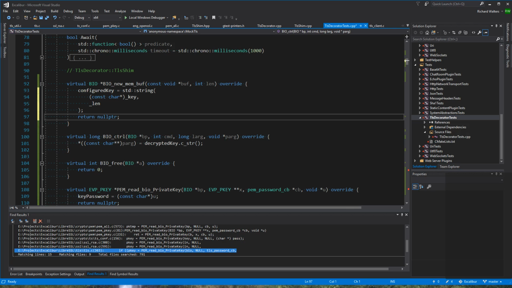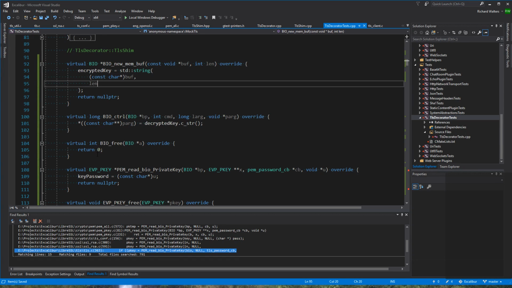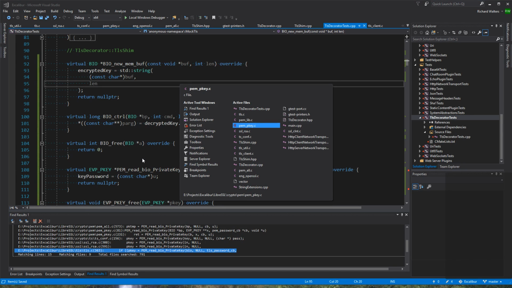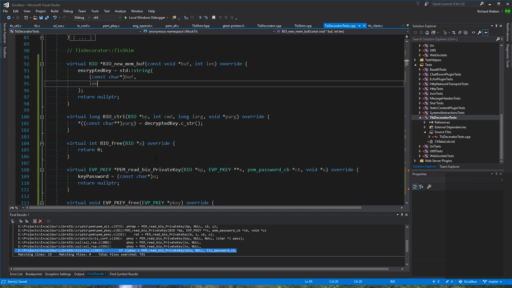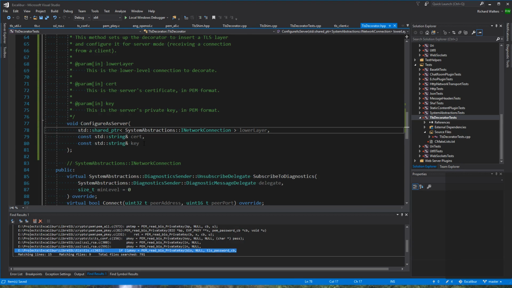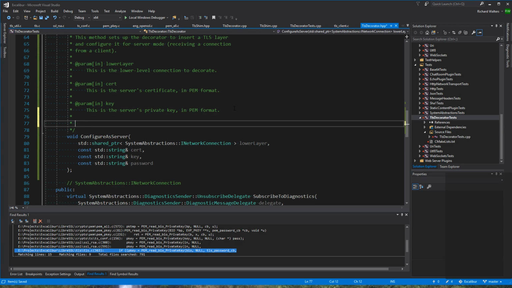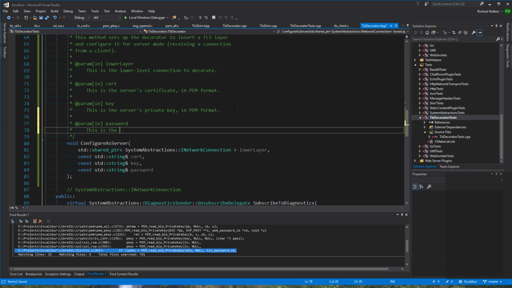So when we make this memory buffer, this is the encrypted key. And then it's expected to call this to read it out, to read out the decrypted key. I hope I got this right. I feel maybe 75% sure I got that right. Okay, oh yeah, so configure for the decorator needs a password. So const password. This is the password for the server's private key.